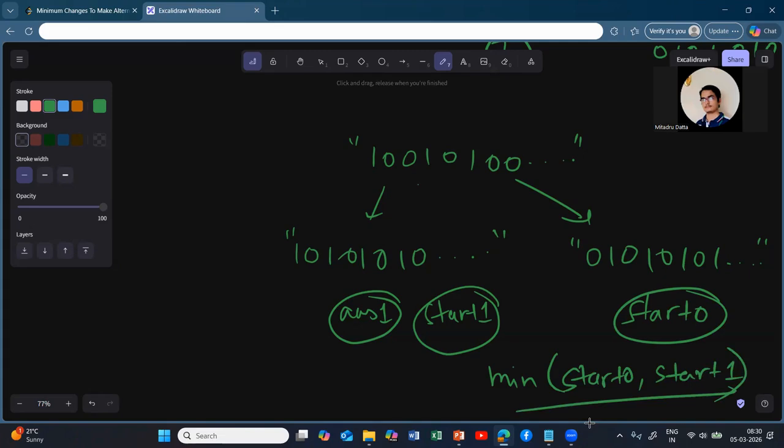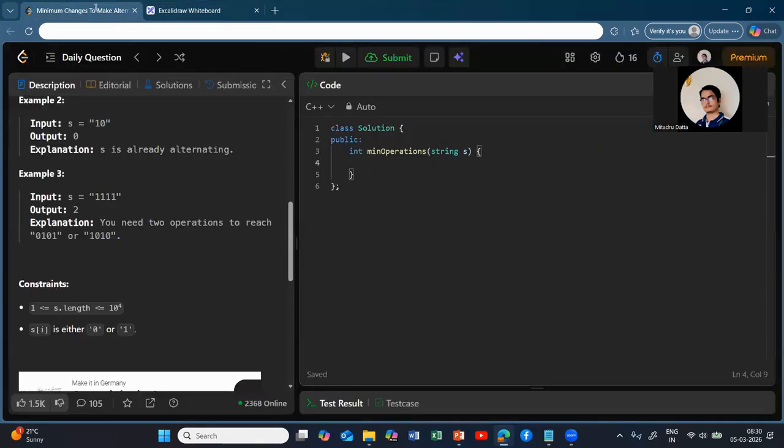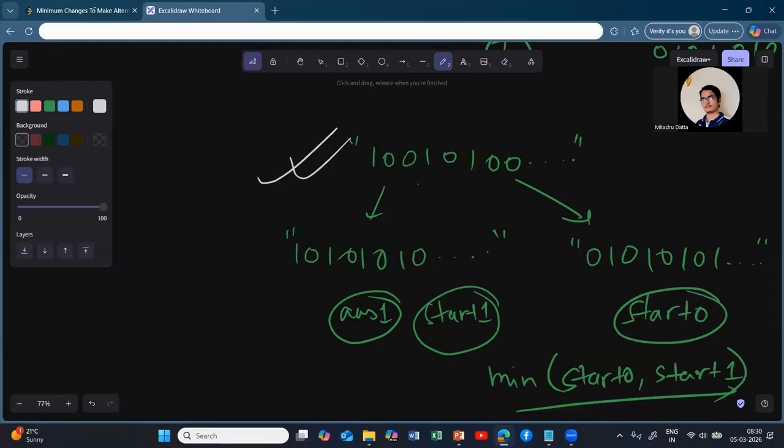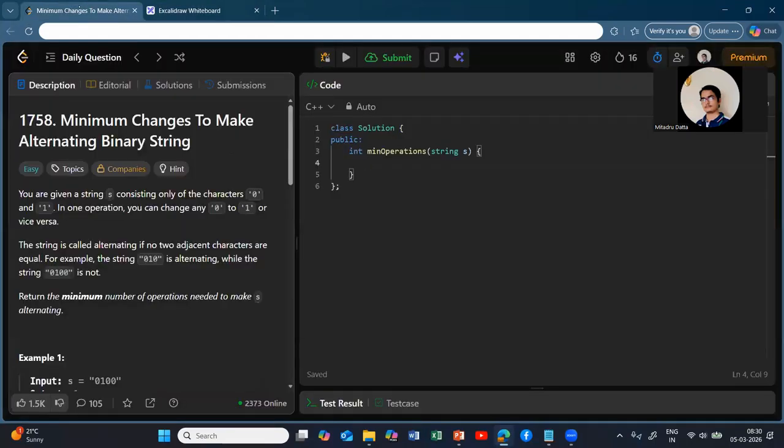So if you think about it in the correct way, this problem becomes really, really easy. And a single pass is also feasible to solve. I will write a single pass solution. So the idea is the same. I will have two things, let's say start with 0 and start with 1.